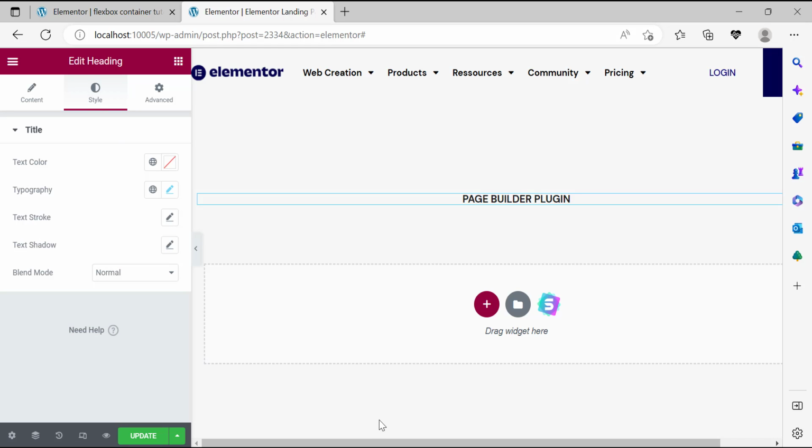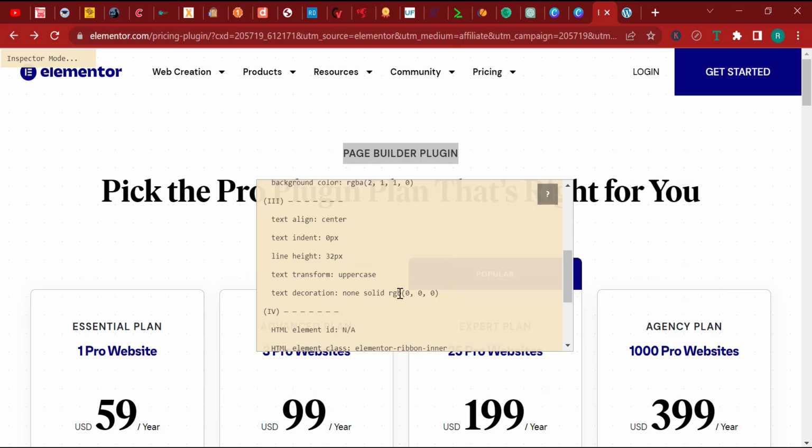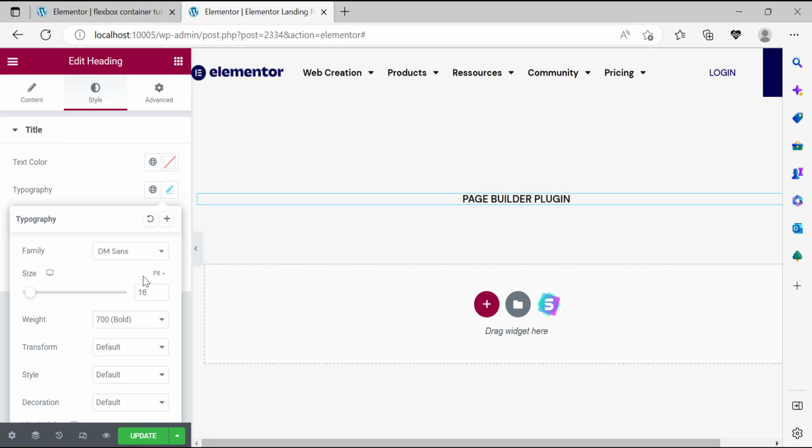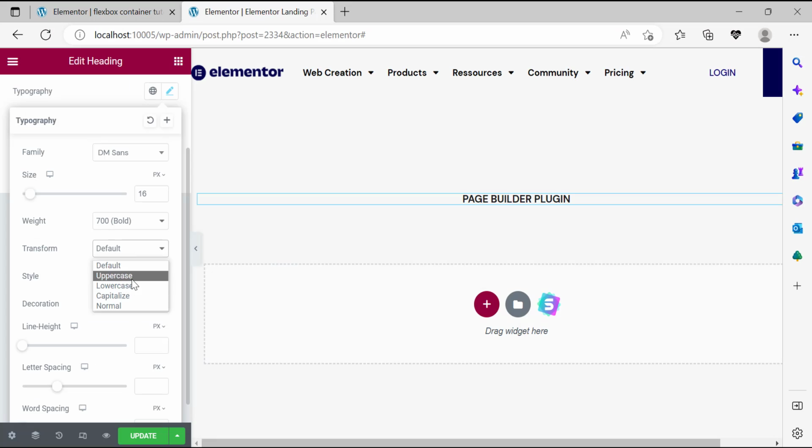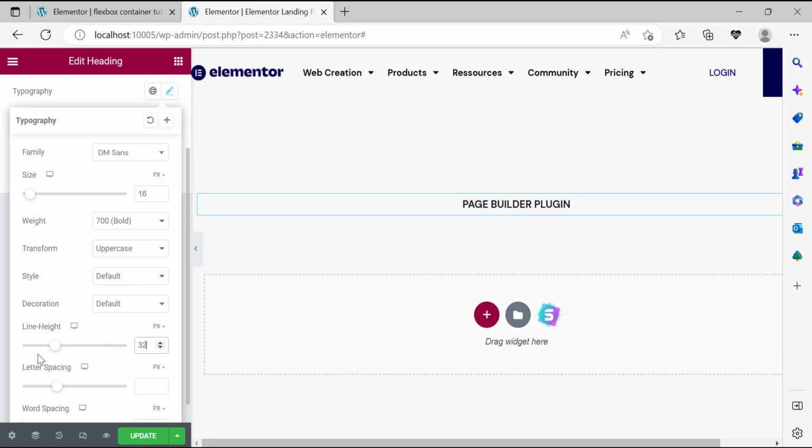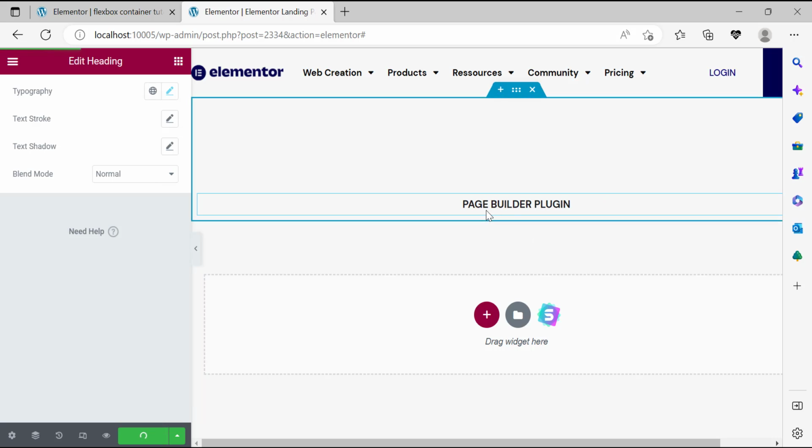Typography. Now here, let's see if we have some other stuff to add. Line height is 32. It should be uppercased. I'm going to go to typography here. Transform, uppercase. Line height should be at 32. And default none. Style normal. Update. That's it. So we have our first header.